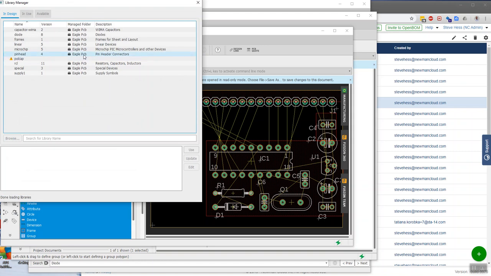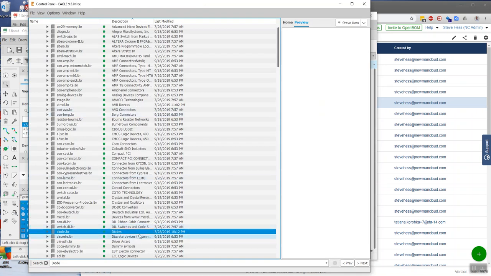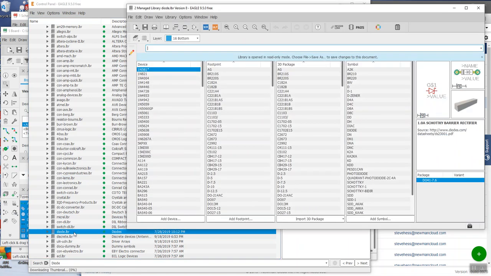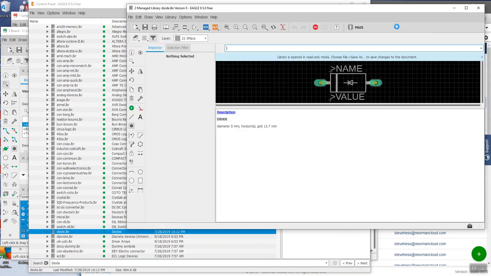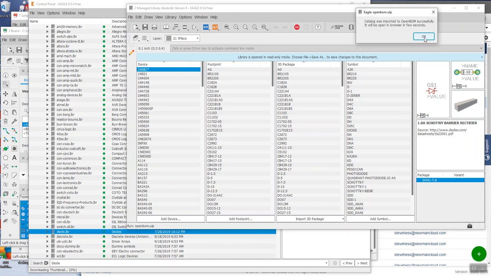So we take a look at the library manager for this board, and we take note of the libraries that are in use. Now, in other designs, I've already imported the majority of those libraries, but I see that there's one, the diodes library, that I know I still need to bring into OpenBOM. So I open that library, and I take note of the OpenBOM command up here, create catalog. It is as simple as clicking on that, and the Eagle add-in will import that library into OpenBOM as a catalog.